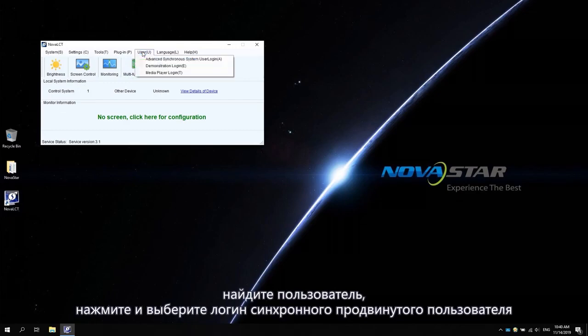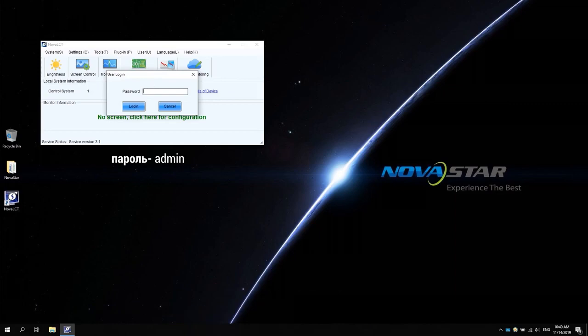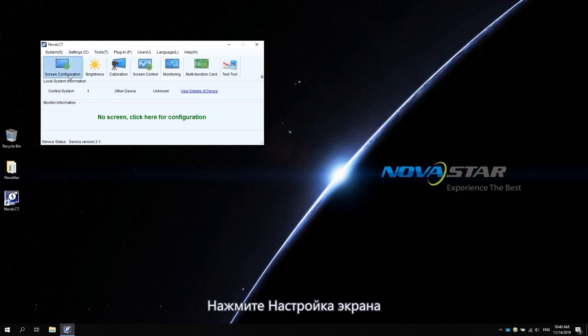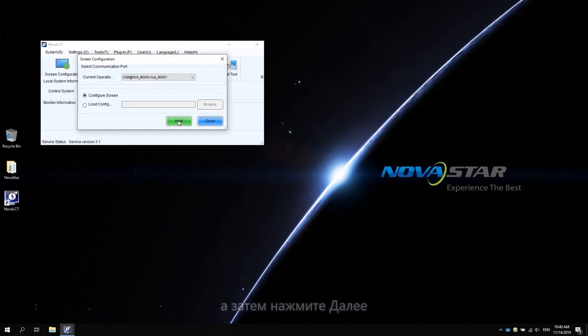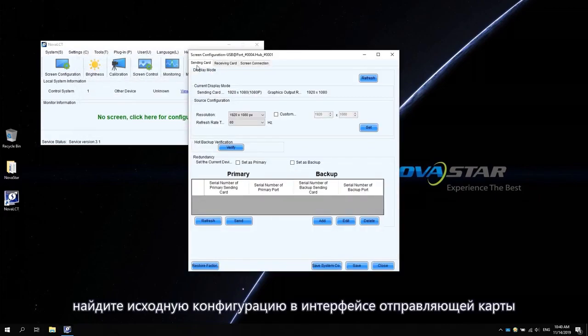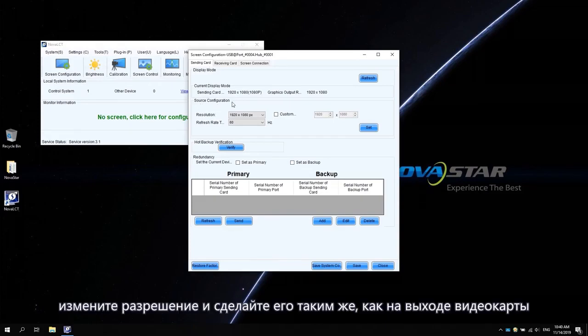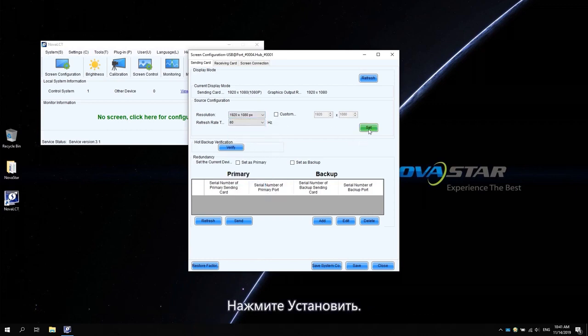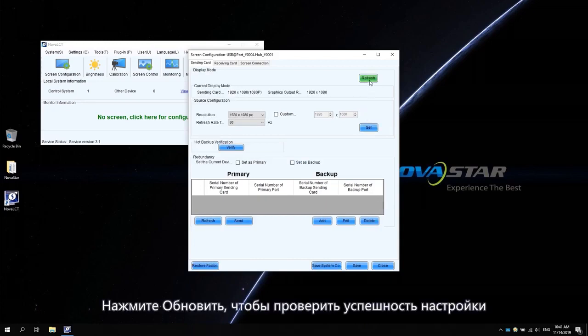Click User and select Advanced Synchronous System User Login. Enter the password admin. Click Screen Configuration. And then click Next. On the Sending Card tab page, go to the Source Configuration area. Change the resolution and make it the same as the output resolution of the graphics card. Click Set. Click Refresh to check if the setting is successful.